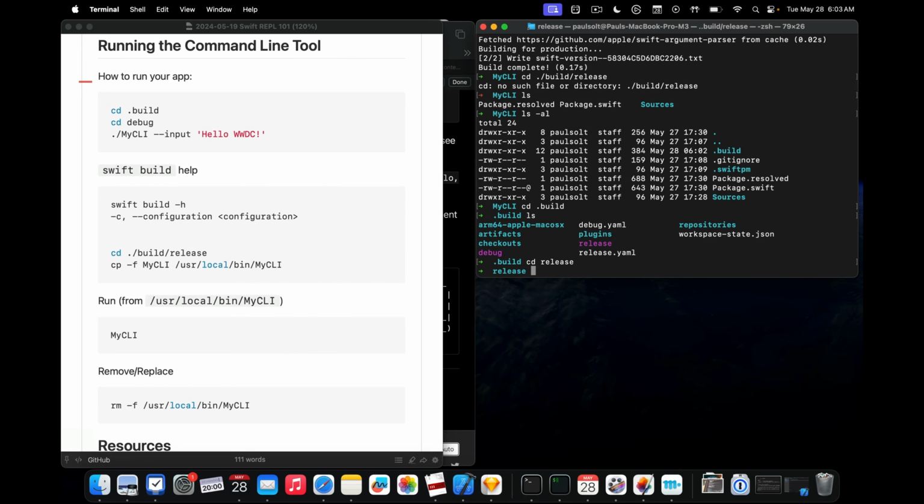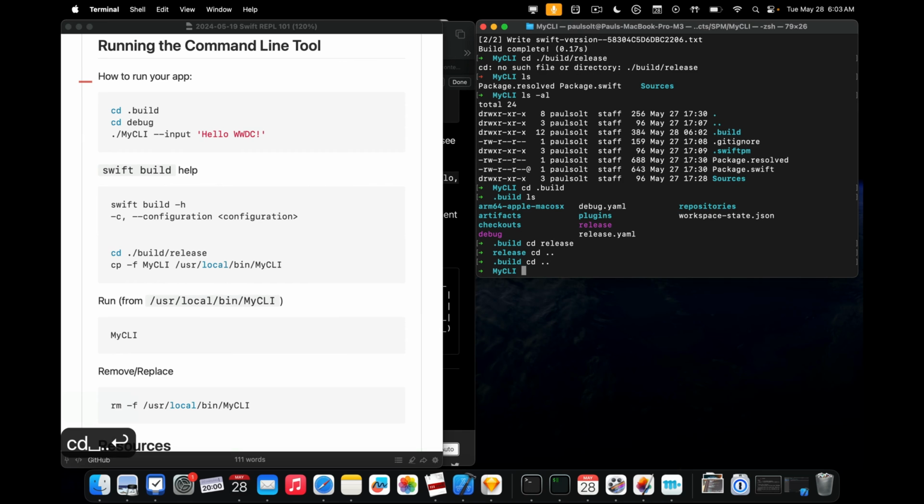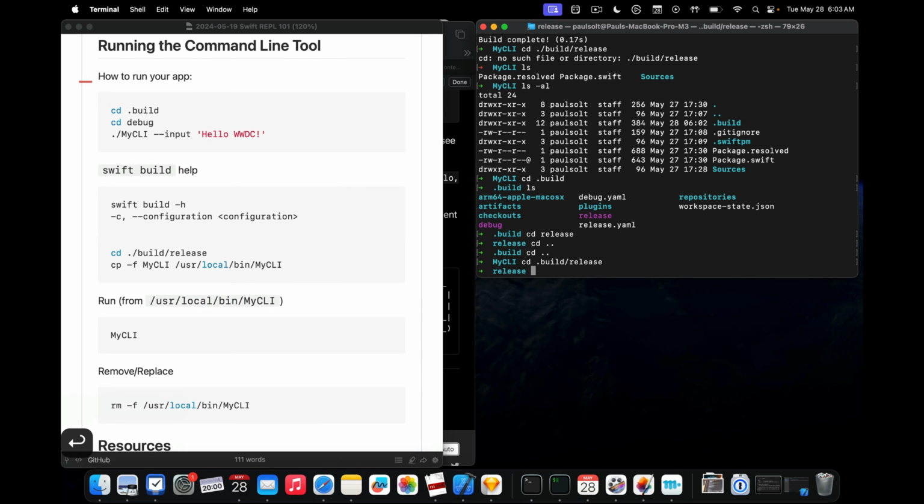There's something wrong. I don't know why that didn't work. I think I specified it incorrectly. I put an extra slash in there. So if you're following along, it should be cd .build/release, not a leading slash, with a period in front.